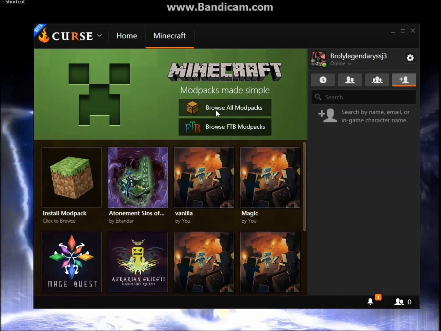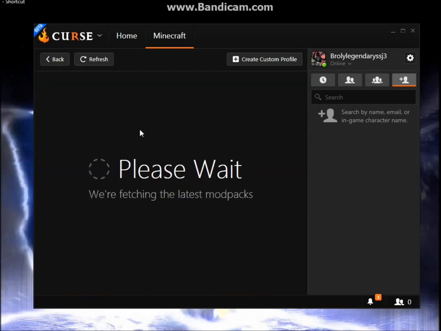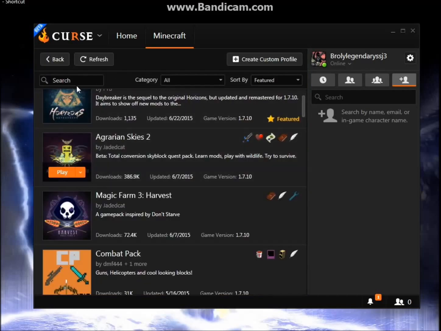Now you can go here or here to browse through mod packs. This brings you all the mod packs that are available in the Curse Launcher, and these are the mod packs available from Feed the Beast. You can go here or here. I usually go here. It's the same thing. This is just to go back, refresh. You know, the basic stuff.